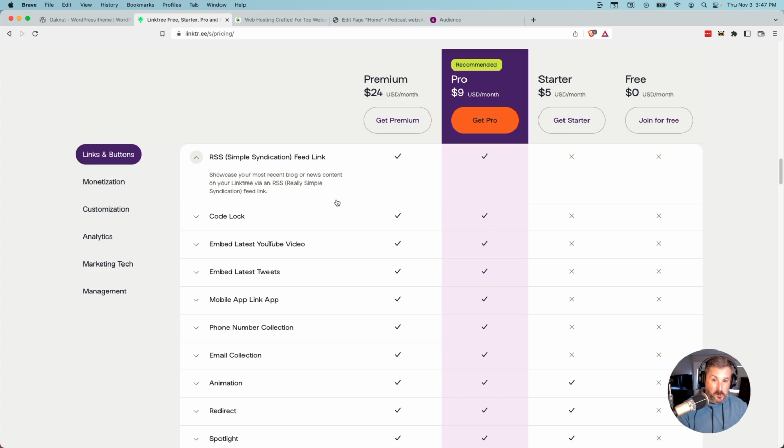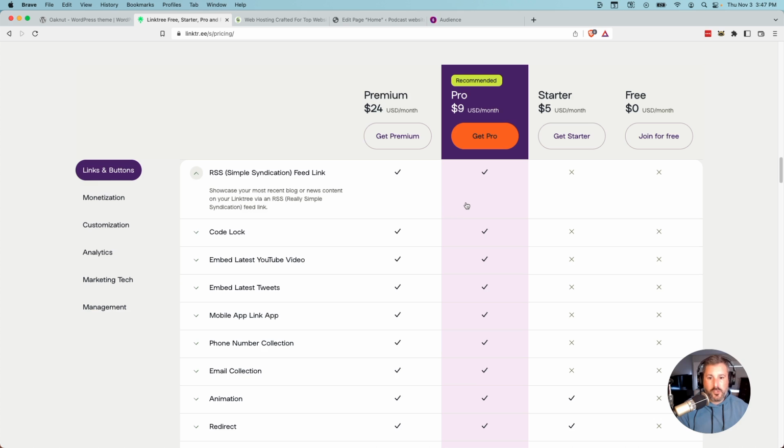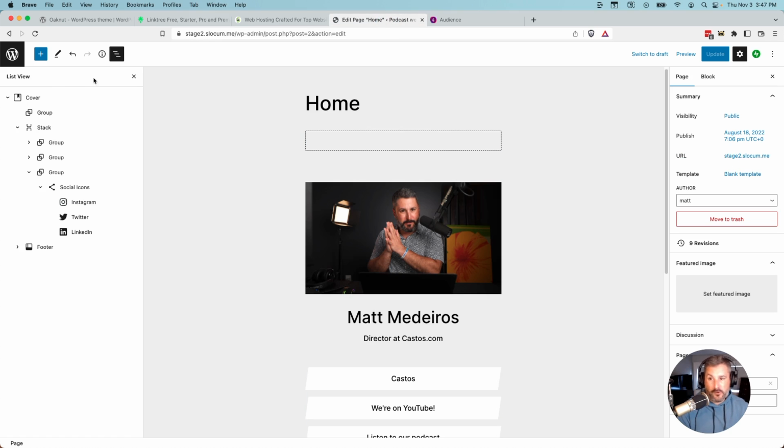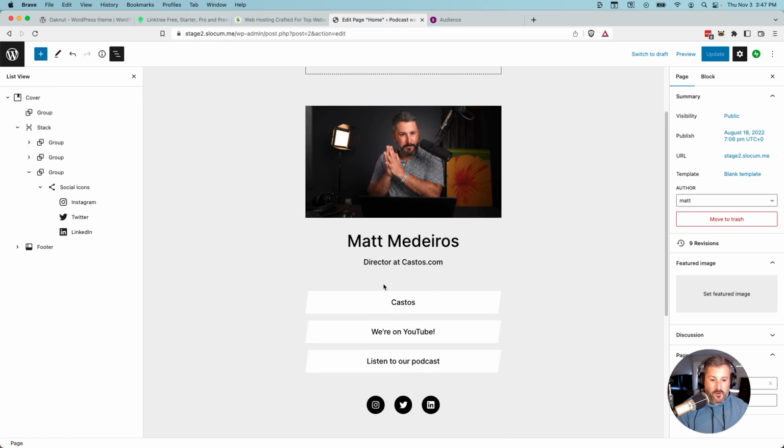For example, the first one, RSS feed link. So now for $9 a month with Linktree, you could show your most recent podcast via RSS right on your Linktree. Guess what? We can do that too. We can do that for free. We can do that right out of the gate with WordPress with the RSS feed block.